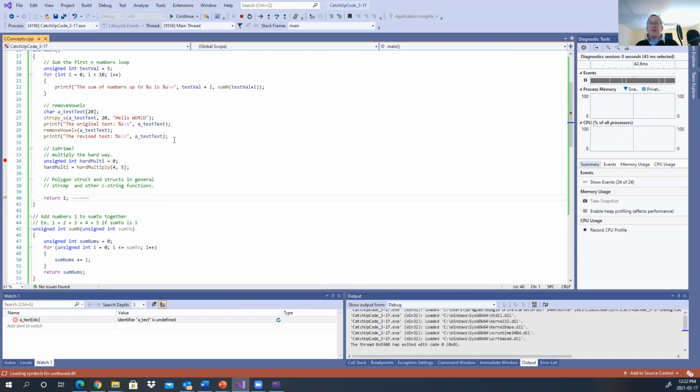My hard multiplier is 20. 4 times 5 is 20. I know, that's crazy. It's one way of doing it, but it's another example of using a for loop. Okay, let's do a Polygon structure thing.